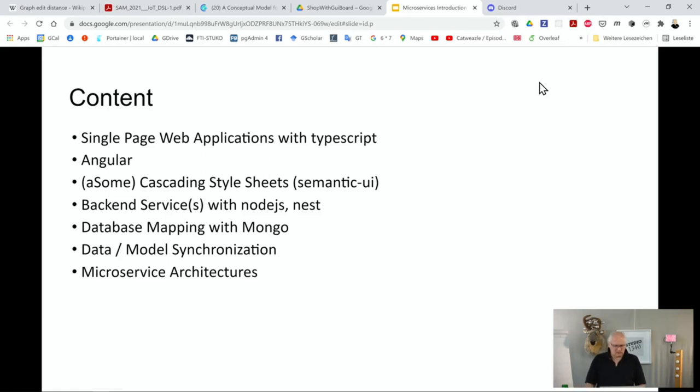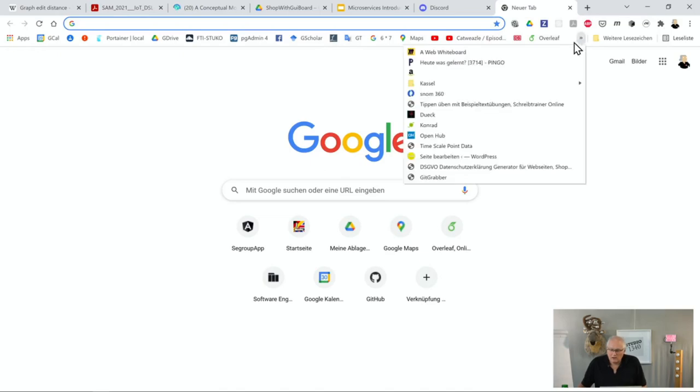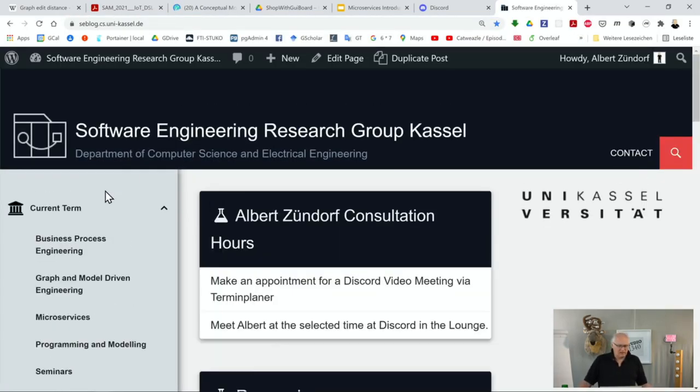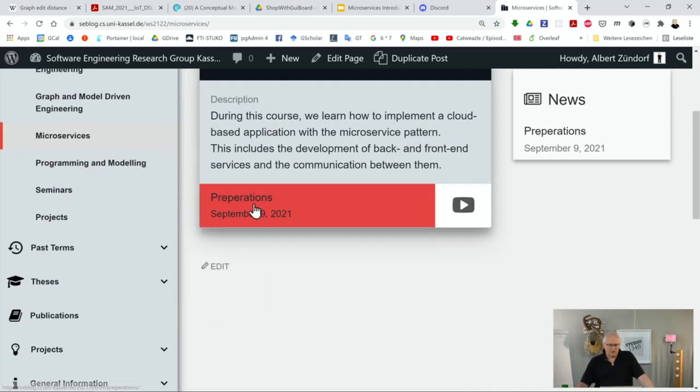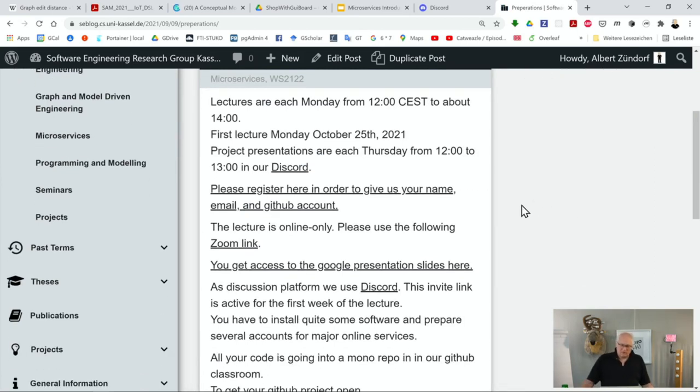And there is, where is this now gone? Oh no, damn it. So I'm using swear words again. I need to go to Kassel again and close this on accident. Go for microservices and go for preparations. And there you find a lot of things that are very important for this.